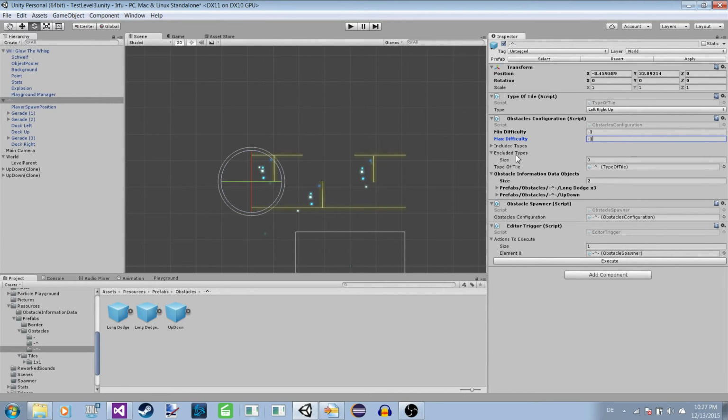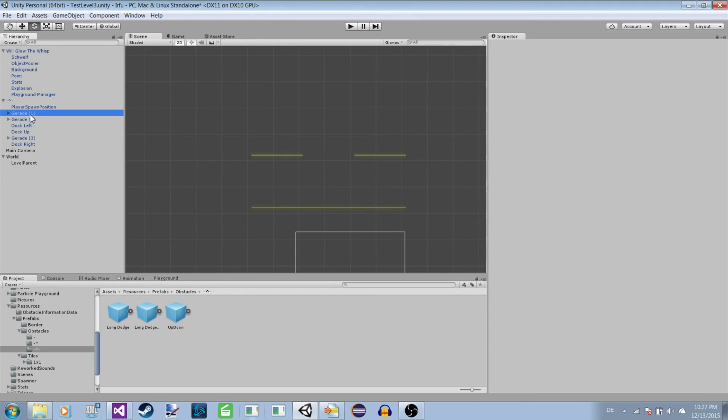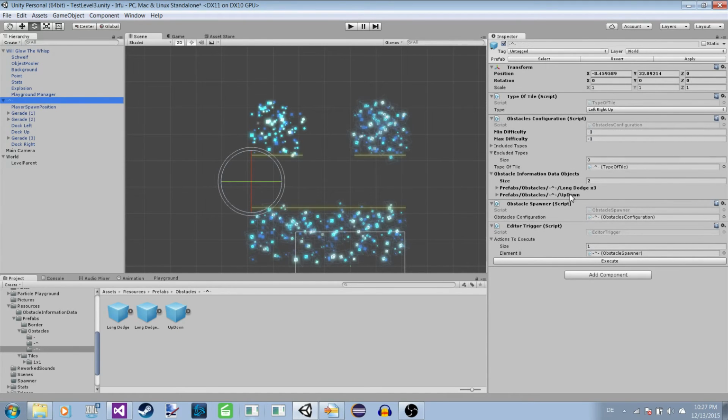You can obviously do the same with included and excluded types. Anyway, so as you can see, the basic thing is working. Obviously, this is right now not really helpful. I can only use this for hand-created stuff.